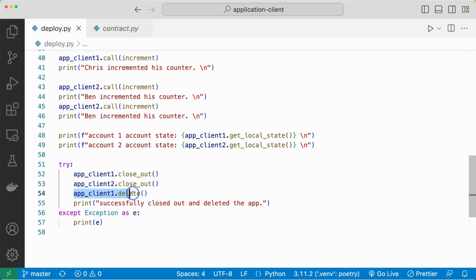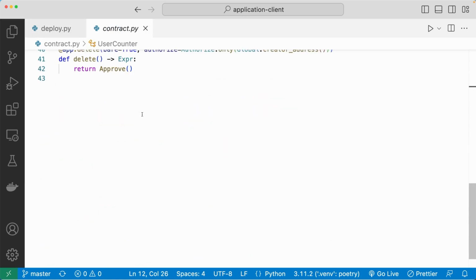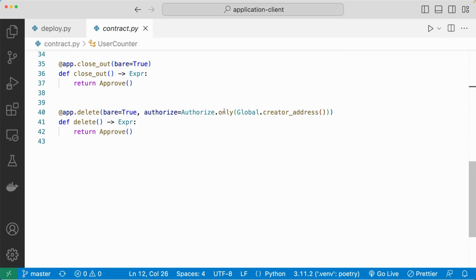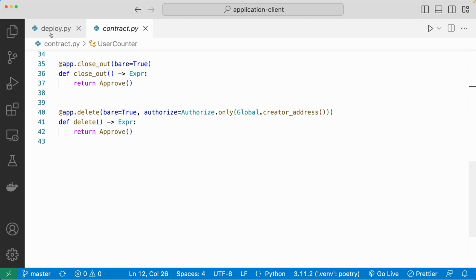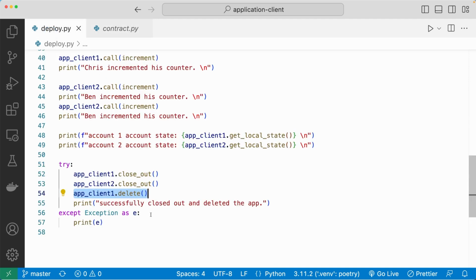And I'm going to use app client 1 to delete the smart contract because account 1 is the creator of the smart contract. And if you remember, our delete method had the authorization logic that only allows the creator of the smart contract to delete the smart contract. So as you can see, you can do a lot of things with the application client. You can create an application, you can fund the application, you can call external methods, you can opt into it, close out, and delete. And you can even update the smart contract if you made the smart contract updatable. All right, now let's head to the terminal and run this file and see that everything works.